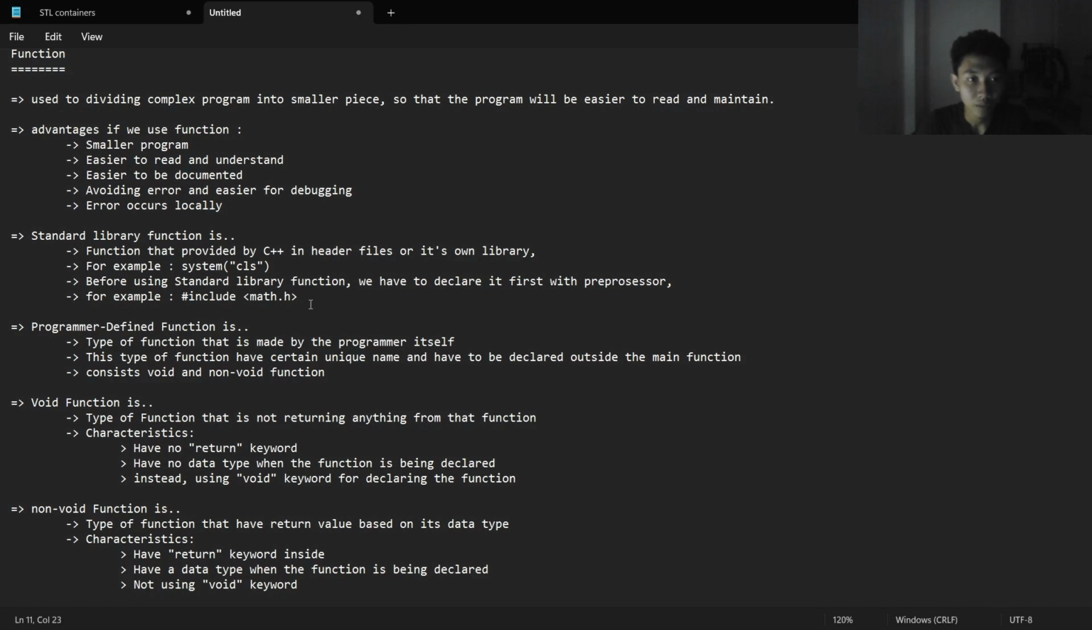Next, program defined functions. From the previous type, the standard library function, we have to include the header files or its own library, but in a programmer defined function, the programmer types the function itself. This type of function has a unique name and has to be declared outside the main function, and it consists of void and non-void functions.